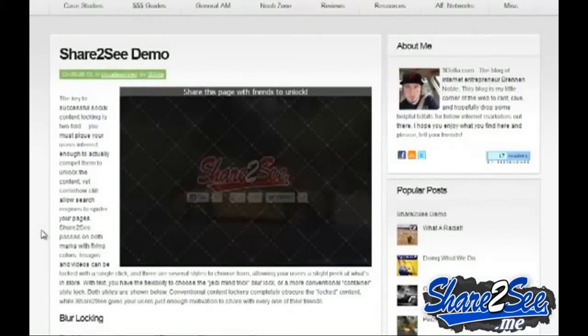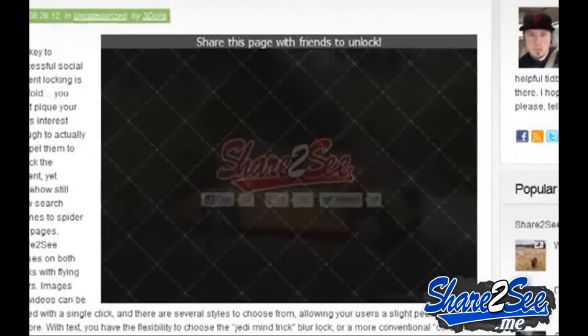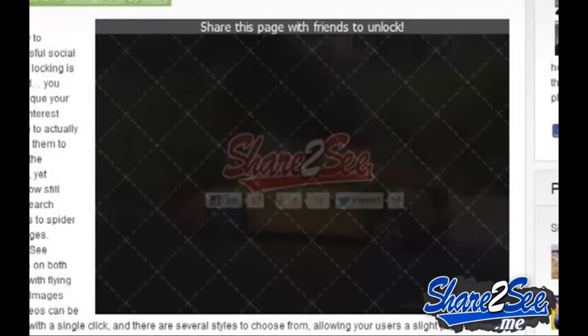Behind Share2See is to give users a taste of the content they are unlocking, because it really compels them to actually unlock that content and share it with their friends, versus traditional content locking, which basically completely obscures or hides the content completely. Okay, so with images, for instance, as you can see, I've got this image here which is hidden with Share2See, and it's using a black diamond style overlay, and you can change these styles, but you can see that you can actually see through the overlay to the content.